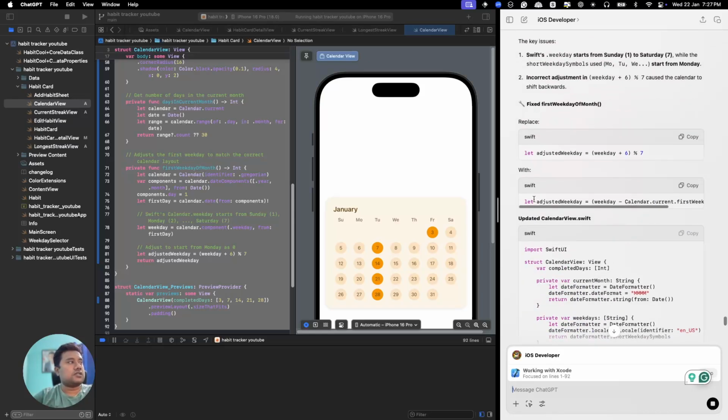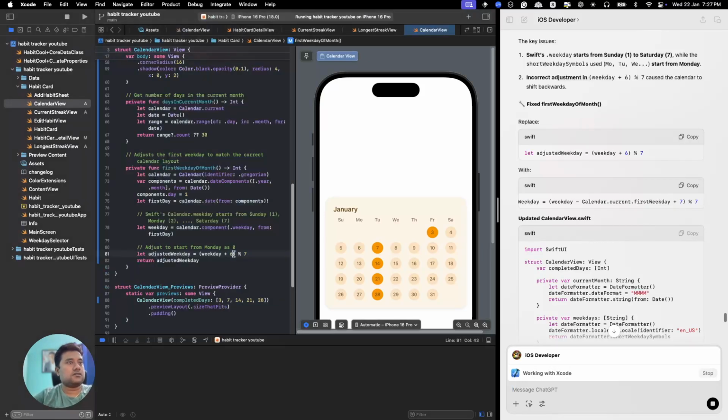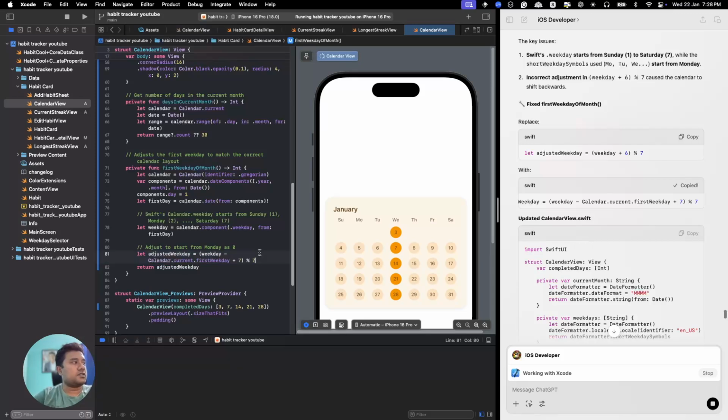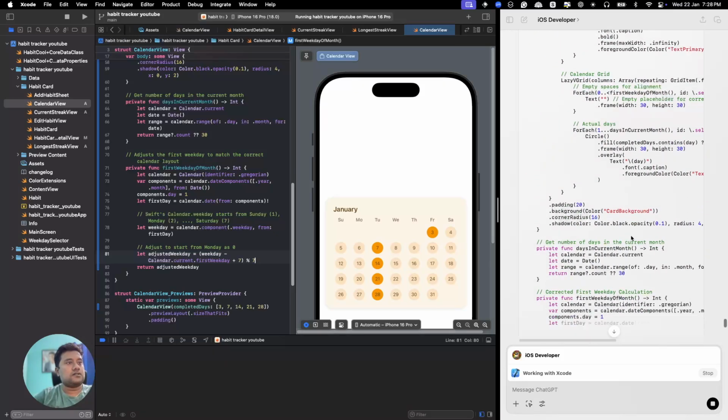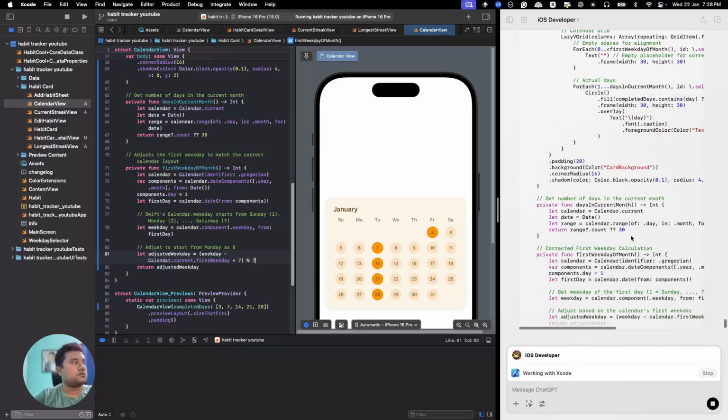Okay, so it's asking us to replace this code with this. Okay. If I make this 7, what do I see? Okay, this is still not good. Let's see if this fixes it. No, it does not.